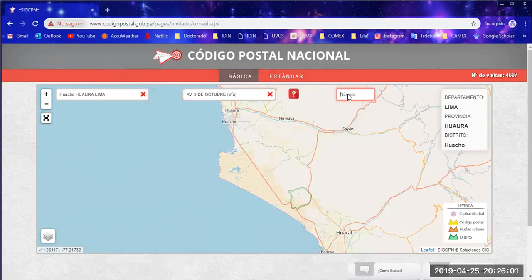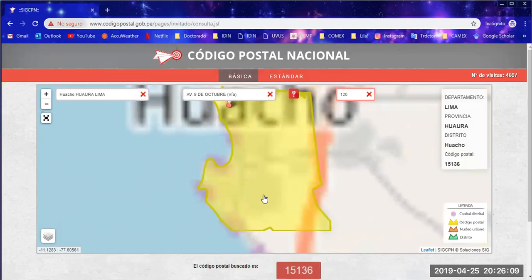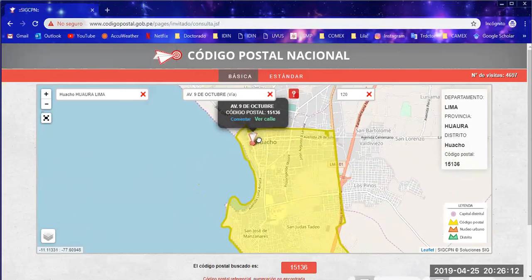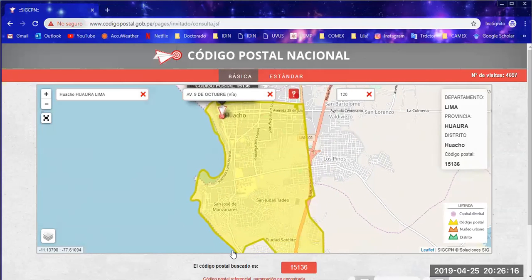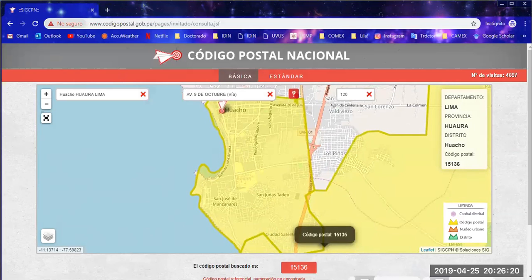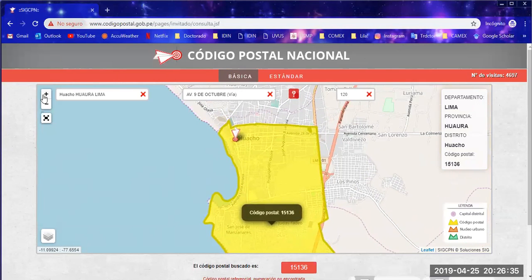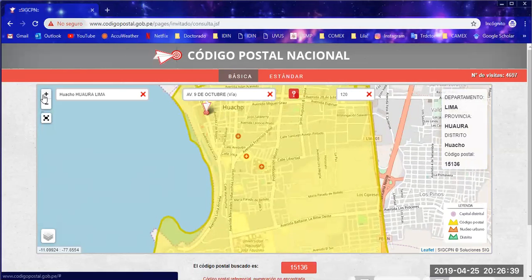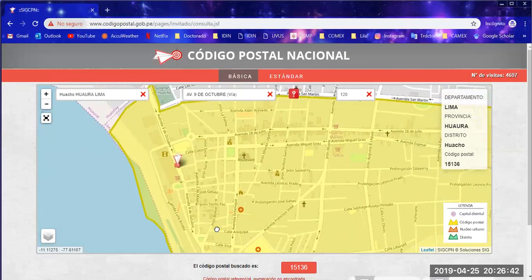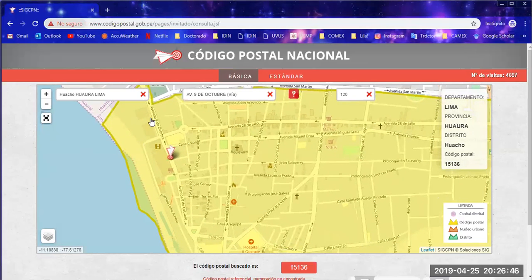I'm going to put just an example of the number, okay? So you don't have to give me your number. So in here, for this sector, the zip code is this one, as you can see here, 15136, right? This one. So you can check also if you are there. So you live in October 9th Avenue. So you must be in this part, right? On yellow. Okay, that's right. So now you know which is your zip code.